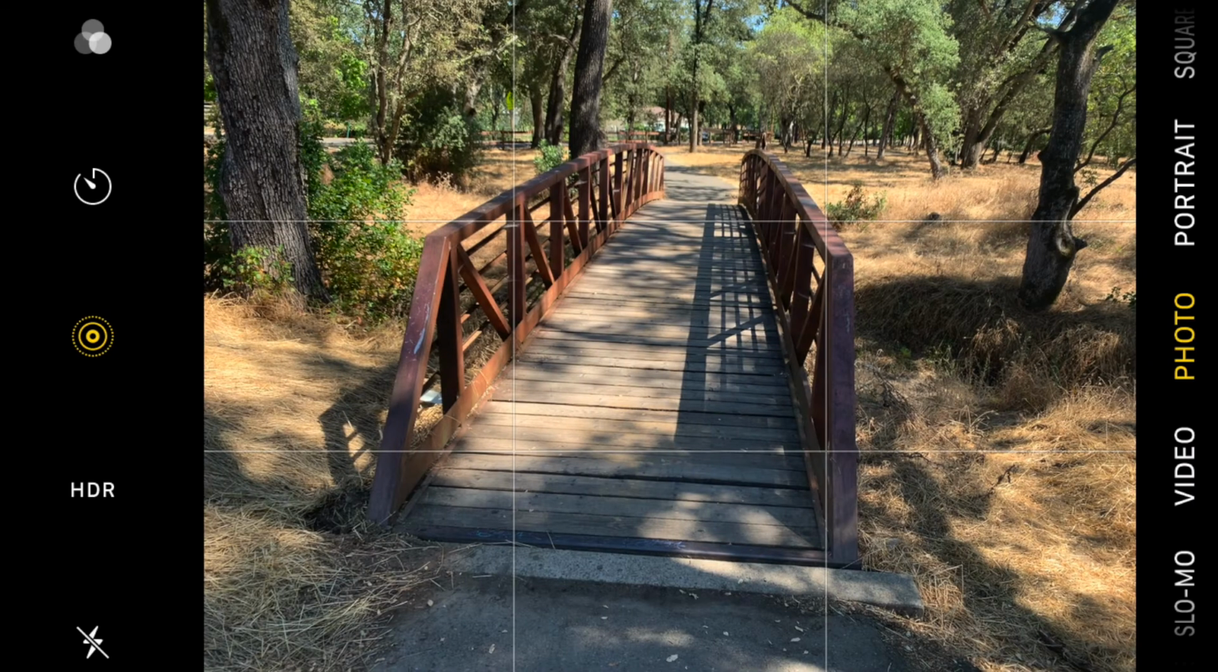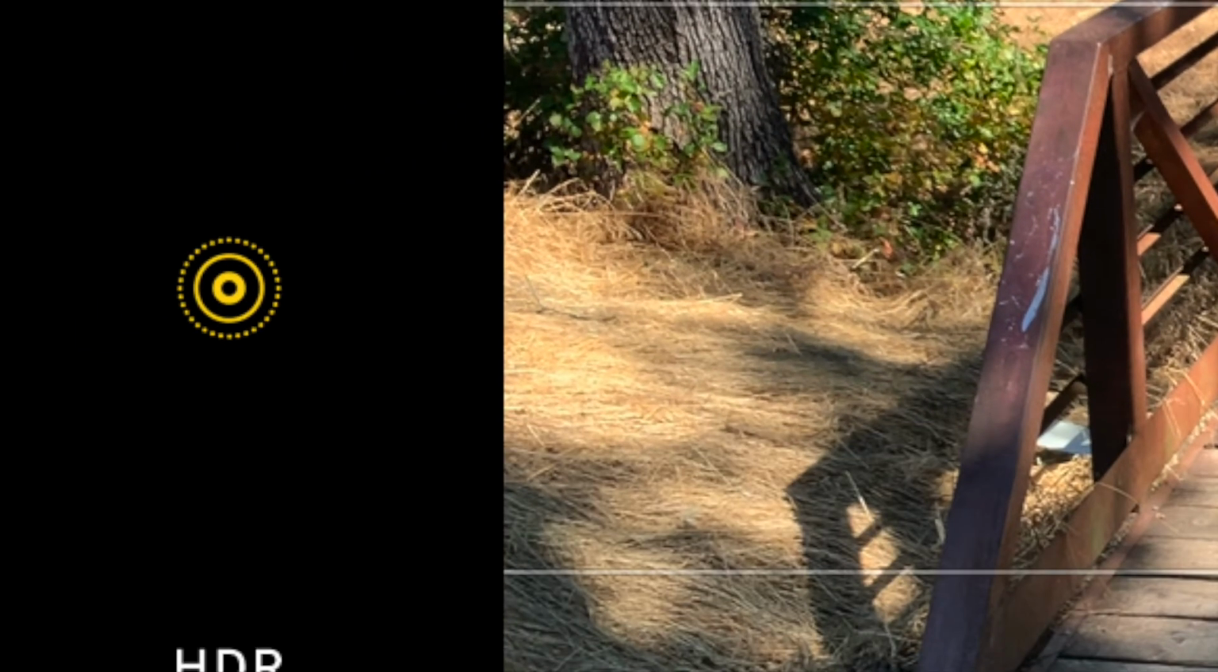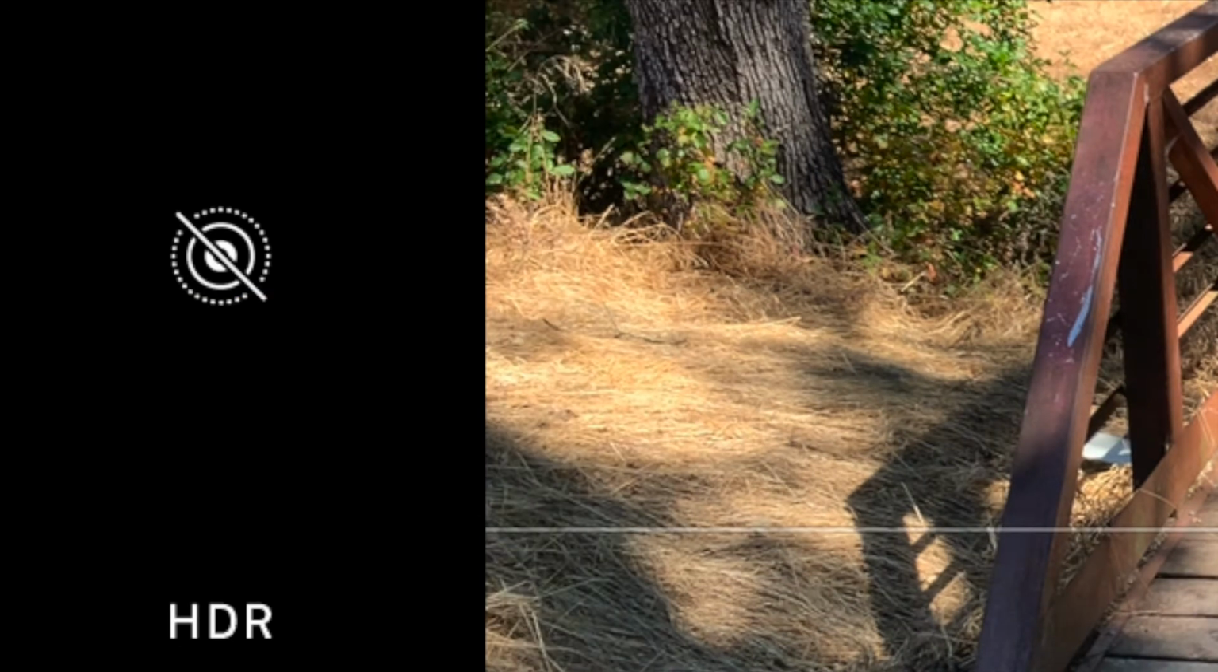The next function I want to talk about is going to be the live photo function. When this function is active, you will see our two little circles in yellow, and when this function is inactive, it'll be crossed out. Essentially what this function does is it captures a little video clip before and after the image you take. This is very useful when you have moving subjects and you don't want them blurred away. Now I don't have any moving subjects here behind me on my bridge, so I'm going to leave this function inactive and crossed out for now.